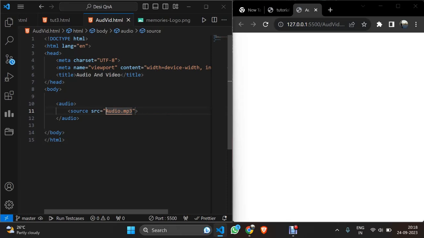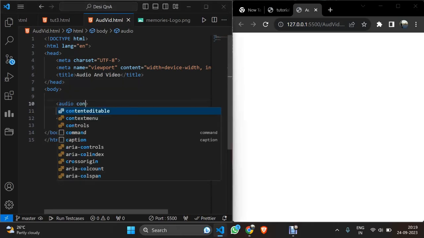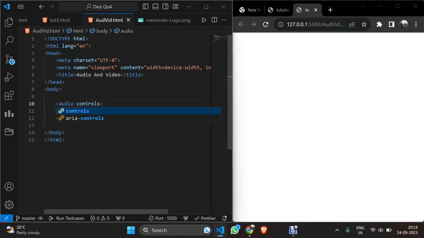Even if you miss one single thing, this kind of content will not be displayed on your web page. So even though we have written this, our audio is not displaying here. The reason is we have to write controls here. If you don't write controls, your content will not be displayed. If I remove this, my content is not displayed. So this is how it works.